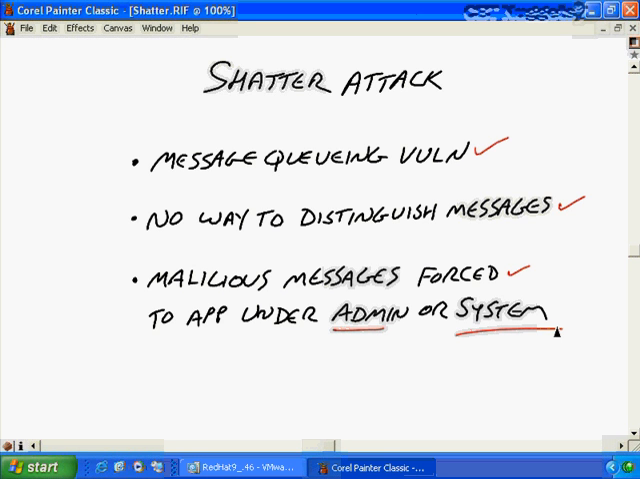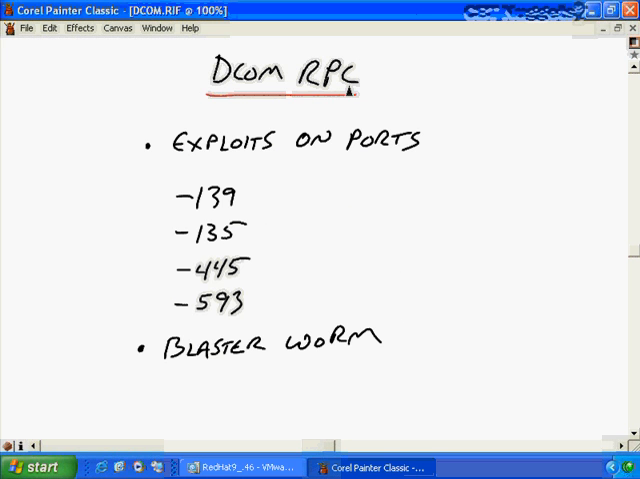And then there's also another kind of exploit. This one is something that I'm going to show you here shortly. This is called the DCOM RPC, the Distributed Component Object Model Remote Procedure Call exploit. And sometimes you'll see these reversed, RPC DCOM. Just depends on who you're talking to. Anyway, these are exploits on the following ports: 139, 135. Now let me pause right here. 445. Does that look familiar?